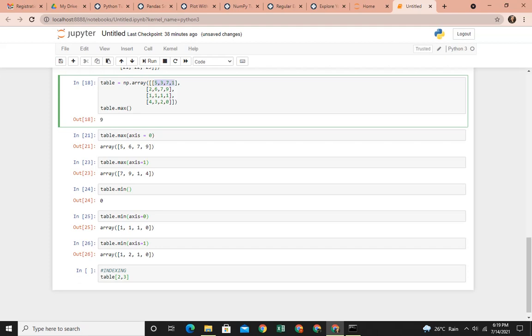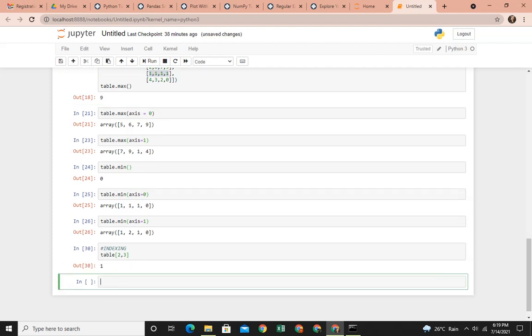So when I say table 2, 3, I'm actually talking about the third row and fourth column. Since the indexing starts from 0, the first row is the 0th row, then the second row is the first row, and then the third row will have the index 2. Then the third column is actually the fourth column, since the indexing is starting from 0. So it will be 0th, first, second, third. According to the table given here, the value should be equal to 1. So let us check. Yes, we are getting 1.